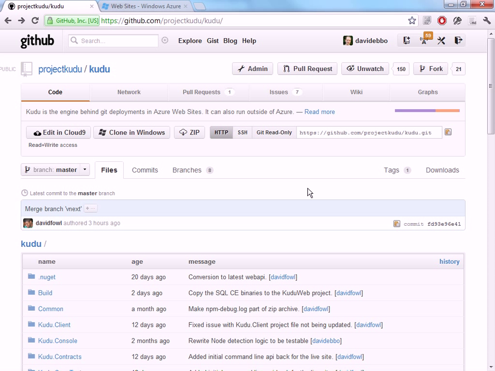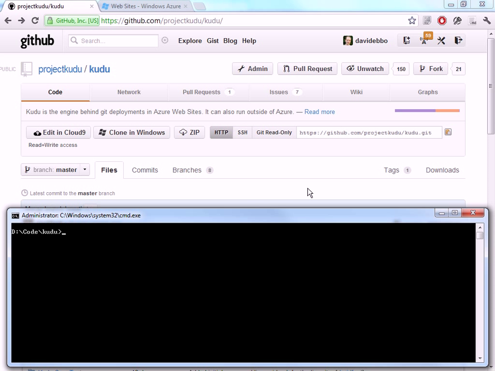Let's say that you'd like to help us improve the Git support in Azure. The first thing you would do is go to the Kudu project on GitHub and clone it. In this case, I've already done that. I have it cloned locally. What I'm going to show you in this video is how you can make a change and actually try your bits directly in Azure instead of the ones that are built in.